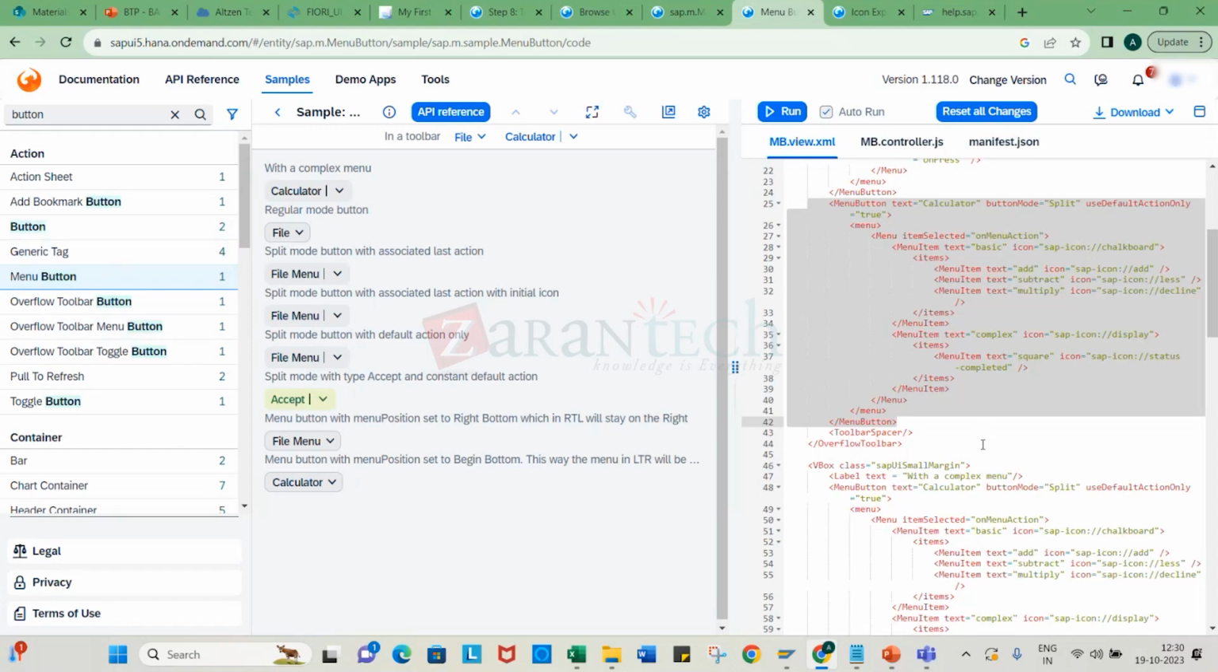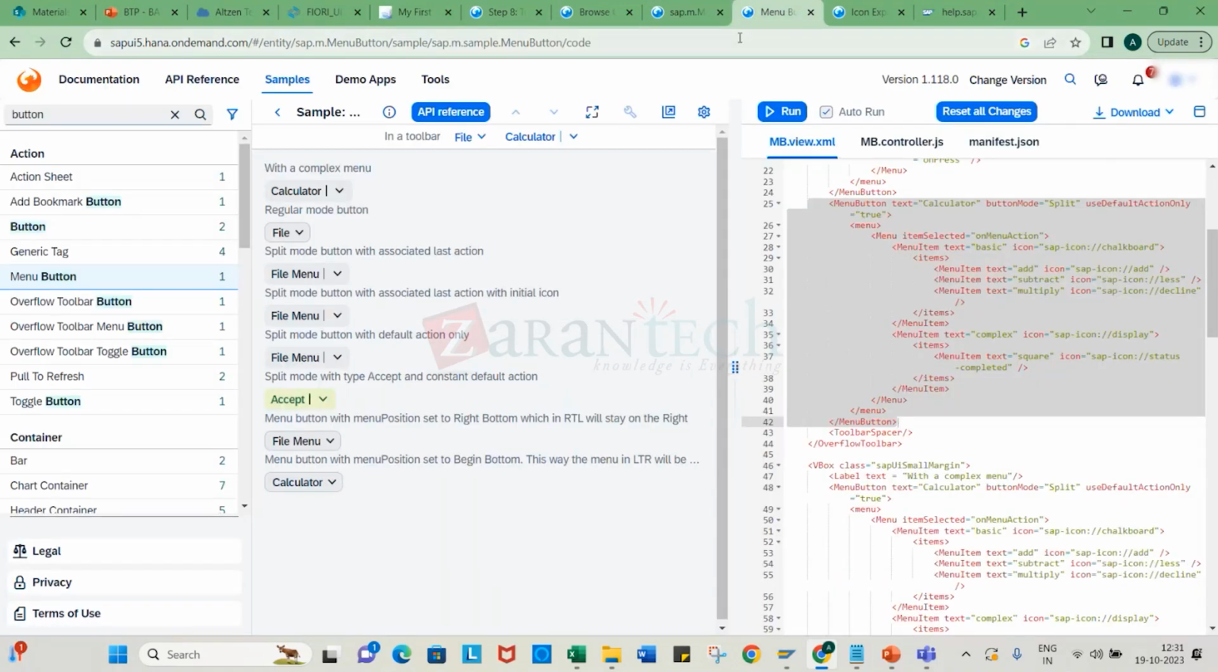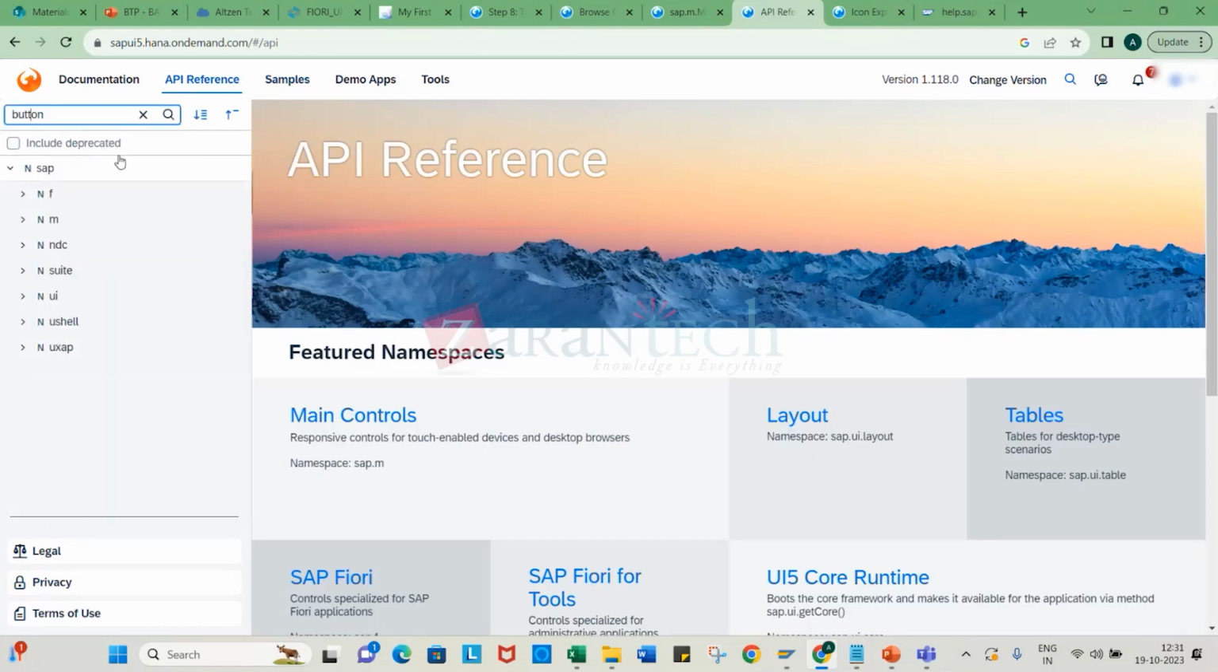You don't have to write from the beginning. Copy it, paste it into your XML file and modify as per your requirement. Could be text, could be action, could be icon, anything. But at least the declaration part, you don't have to struggle. You just have to use it, and then find out what the methods are, because whatever methods you see could be a limited set. They will just show you some basic methods. So find out in the API reference for every control what things are available.